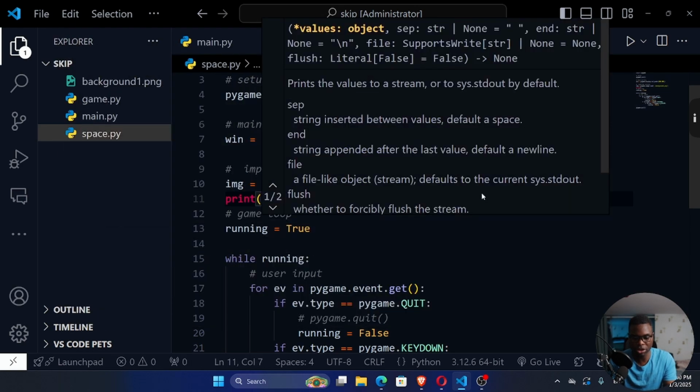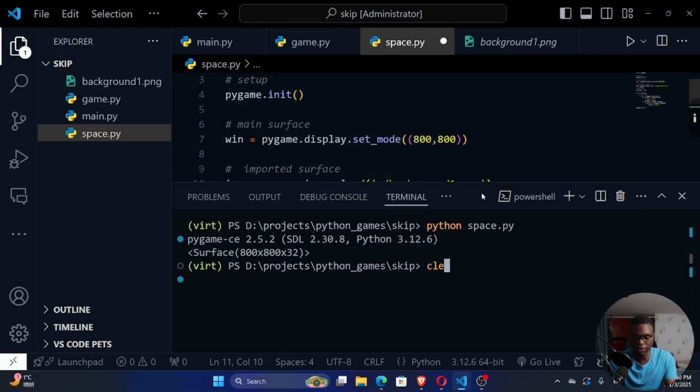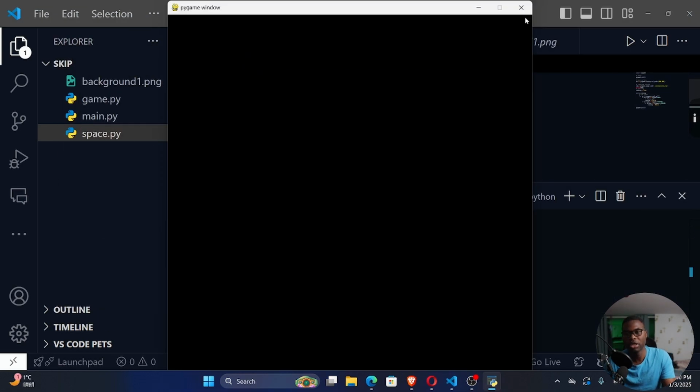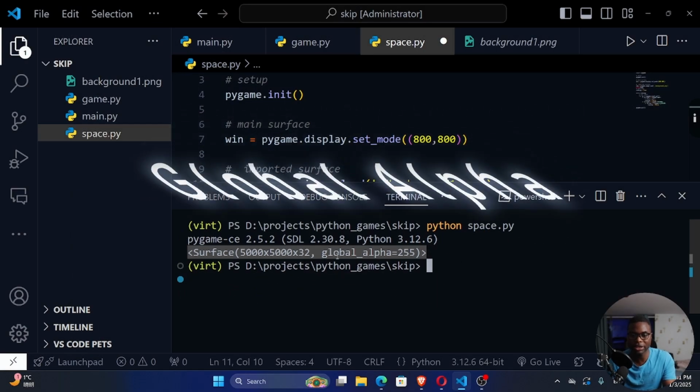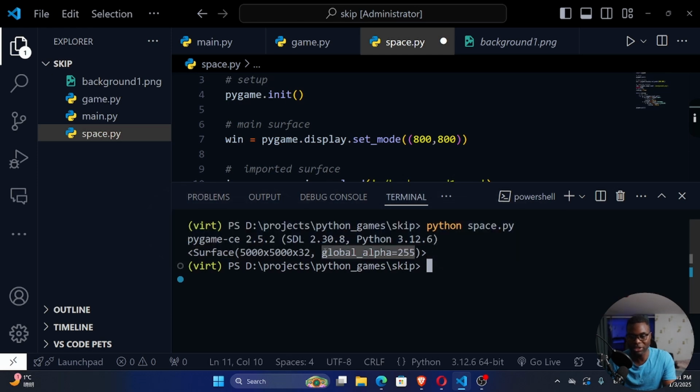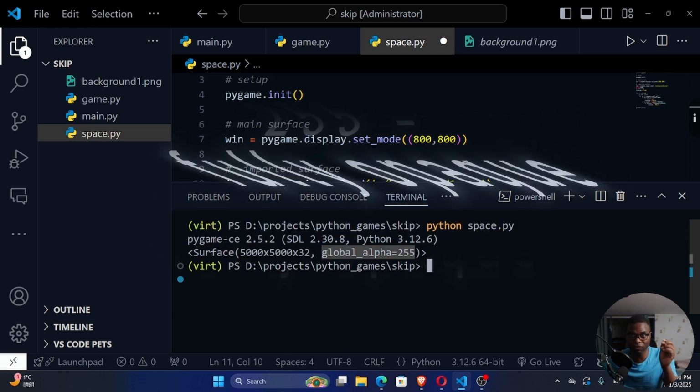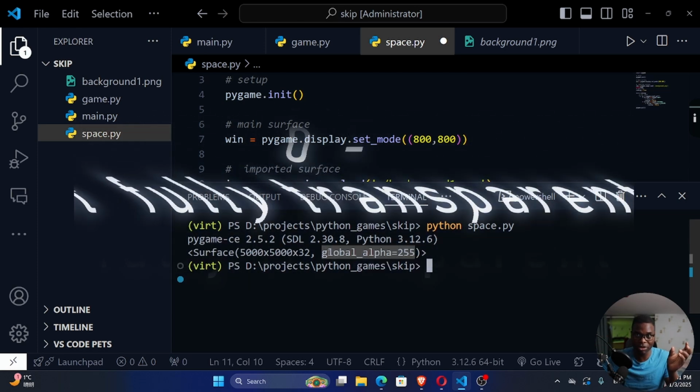So we can print this img. We're going to run this right here. And then close this. You can see down here, indeed, this is a surface. You can see this is a surface object. And it has a global alpha property right here. This is the transparency of the image. It's a value between 0 and 255. 255 means it's opaque. 0 means it's transparent.